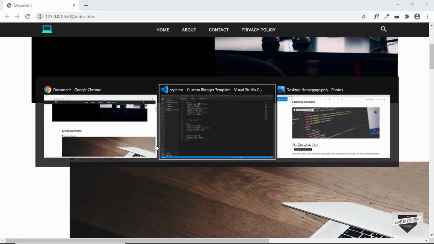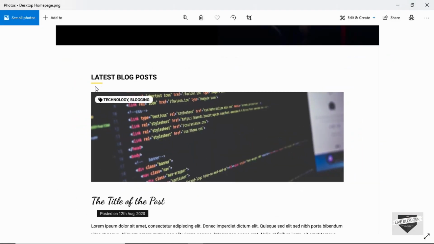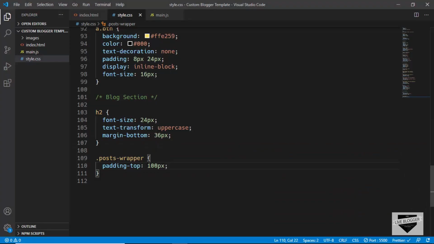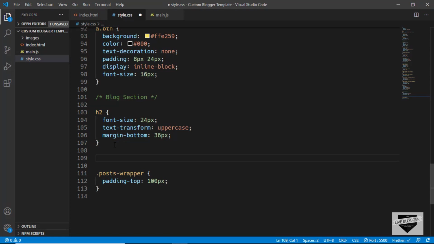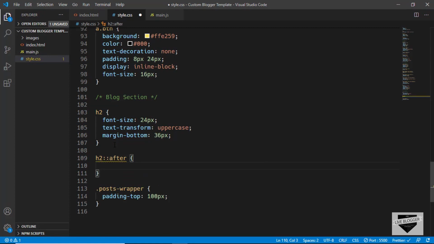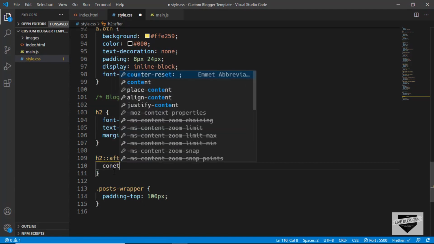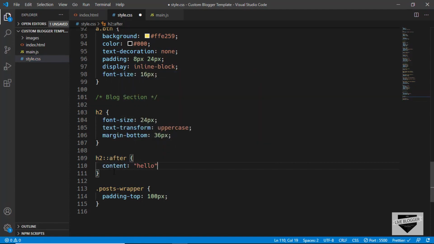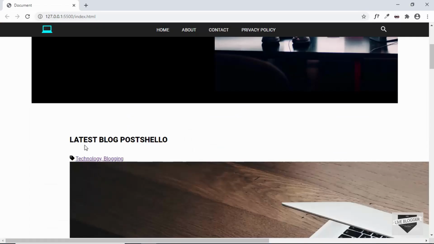Now if you go to the original design, we can see that under our heading we have this yellow line. So let's add that. So we'll go to our CSS and we will use the after selector for that. So for that you have to type h2 :after, and in that you can add any content and it will be displayed after the heading. So if you type content hello, and now if you go to the browser, we can see that after our heading we have hello displayed over here.